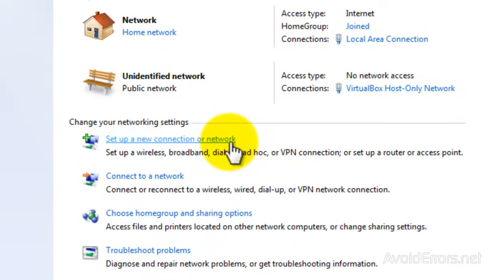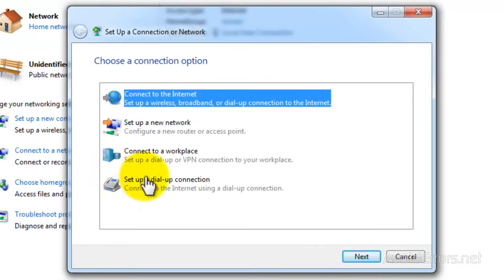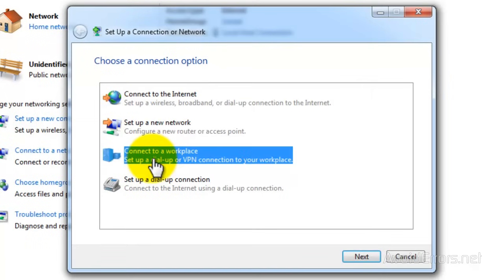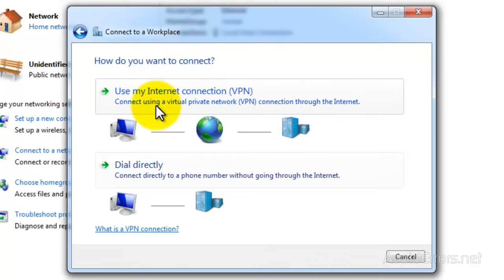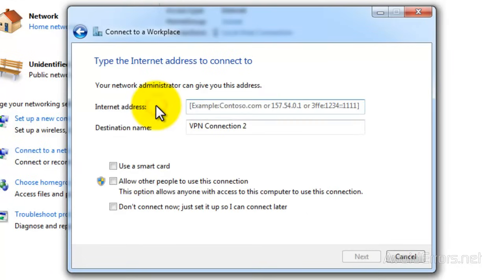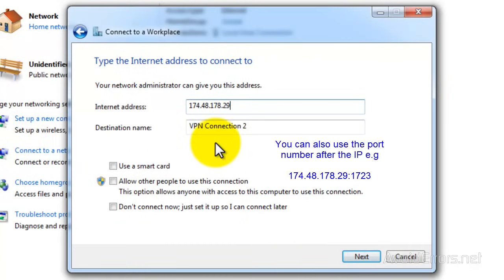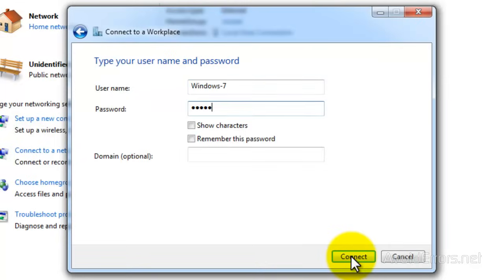Now I'm going to walk you through the same steps but via WAN. So set up a new connection or network again. And here click on Connect to a workplace, Set up a dial-up or VPN, click Next. This window came up because we previously created one. So select No, create a new connection in my case, and then Next. Use my Internet connection (VPN). Perfect. And now for the internet address, type the WAN IP address. Here it is. Destination name, you can change it if you like, then click on Next, and then type the username and password, and connect.